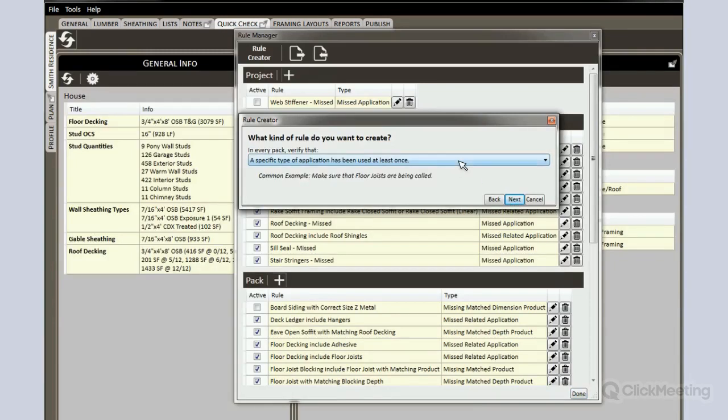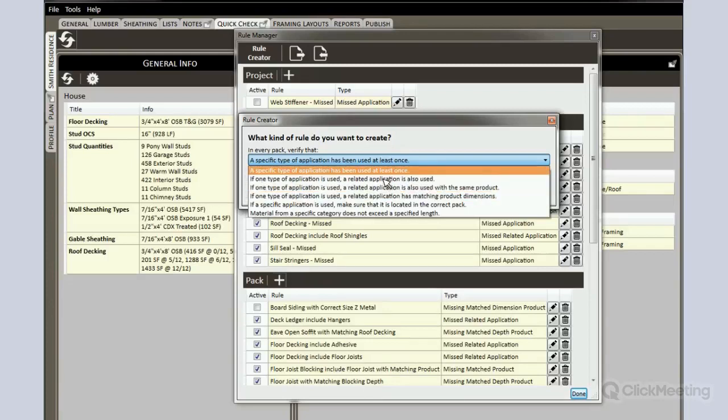And the pack level actually has the most flexibility of the number of types of rules that you can create. With the drop-down list, you can see there's many different types. A lot of them follow the concept of a specific type of application that's been used. Make sure it's been used once, or if you use one type of application, make sure that you have a related application. Like we saw earlier, where it's checking to see if you call rafters, make sure you've got ceiling joists. So a lot of similar things in that way. But I'm going to come down to this bottom one here that says, material from a specific category does not exceed a specific length. So I'm going to select this option.